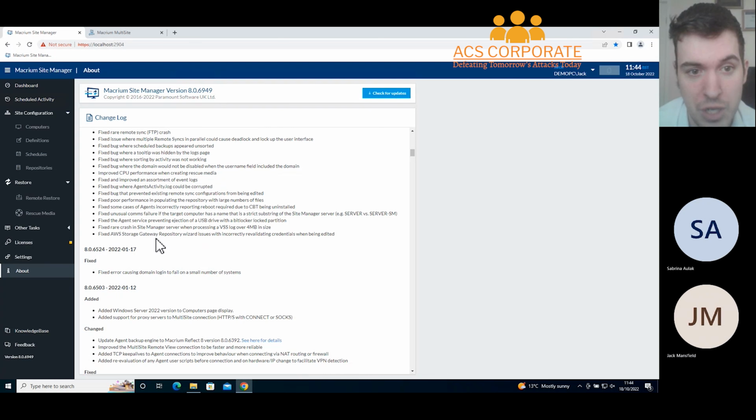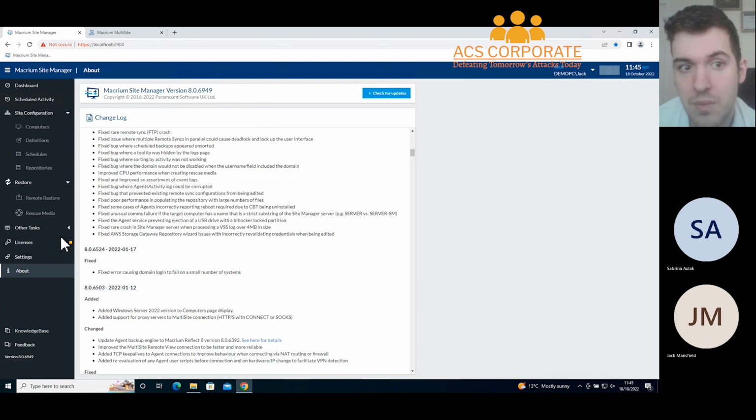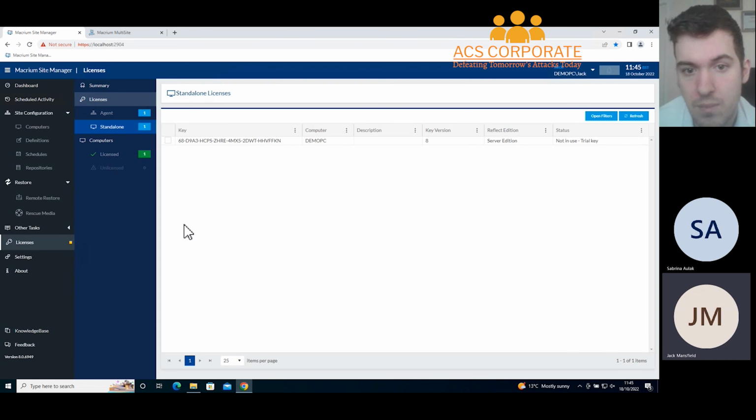So once you've actually installed it and you've had the 30 days, what happens? Does the program stop working and then it expects you to add your own licenses, or what would happen? Yeah, so the site manager will continue to function completely as normal. Site manager itself is free. You never have to pay for the site manager console.